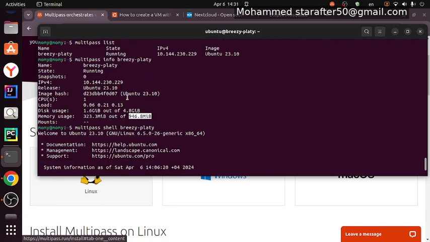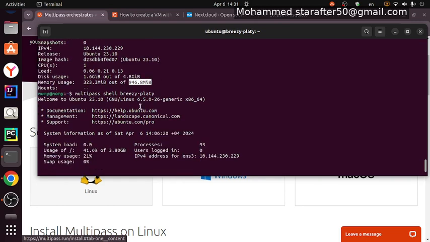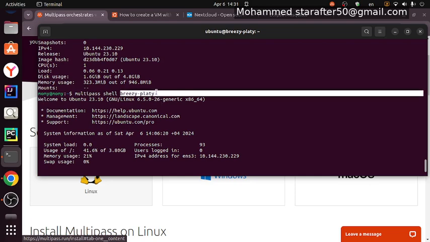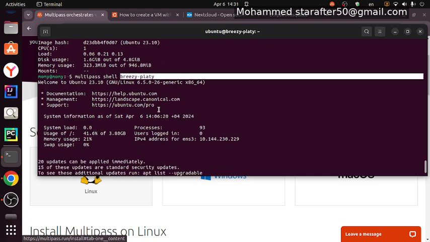Now, how can I connect? I have already installed my image on the virtual machine. How can I connect to it and use it? Here comes the other code: multipass shell breezy platy. This is the name, of course, of the image on the virtual machine.